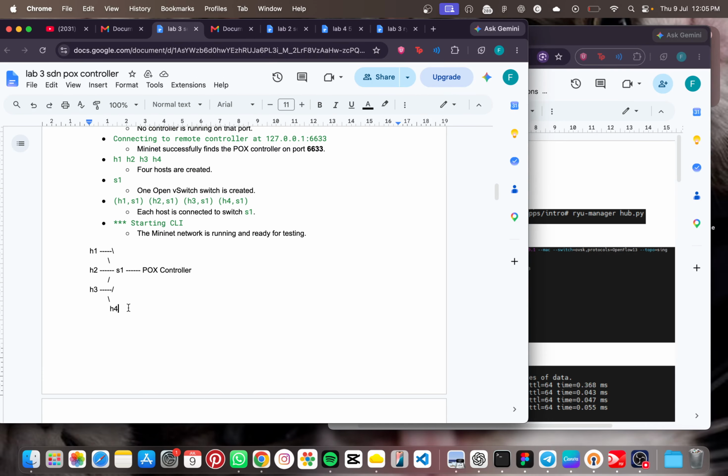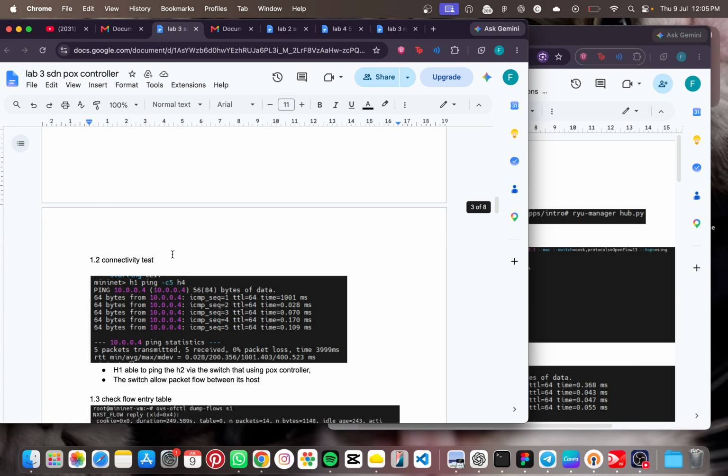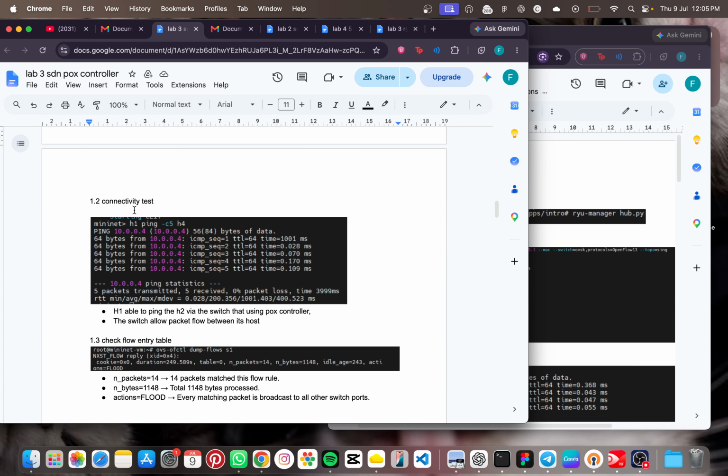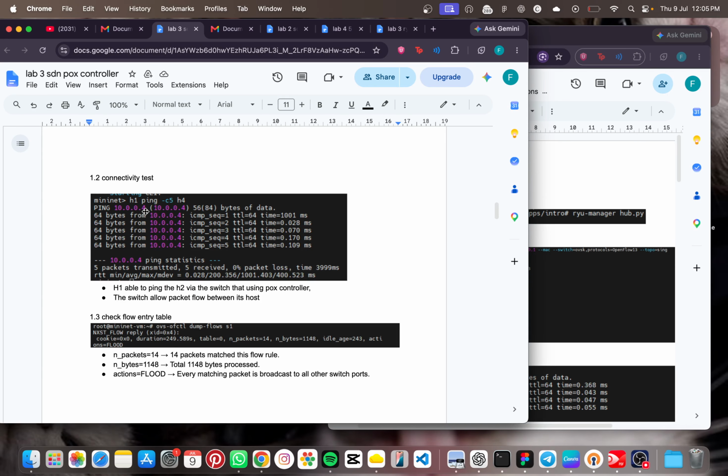This is an example of the topology. Basically 4 hosts are connected to S1, and S1 is listening to the POX controller. Then we test the connectivity between the hosts. H1 sends a packet to H4, and it sends the packet successfully.